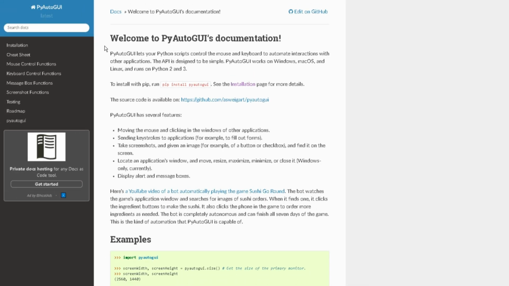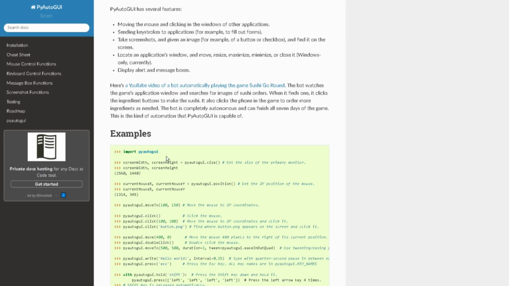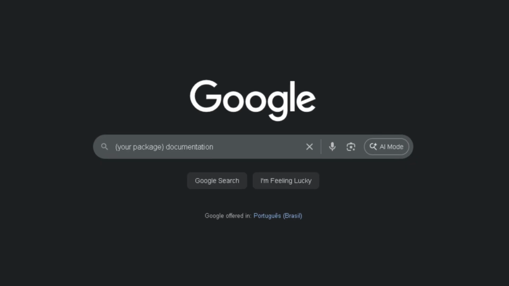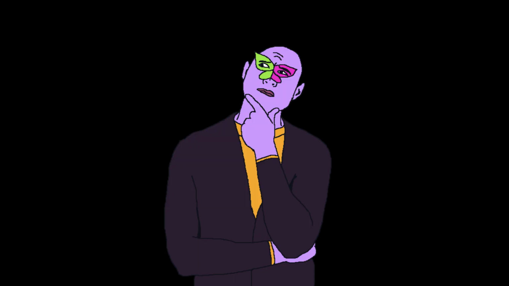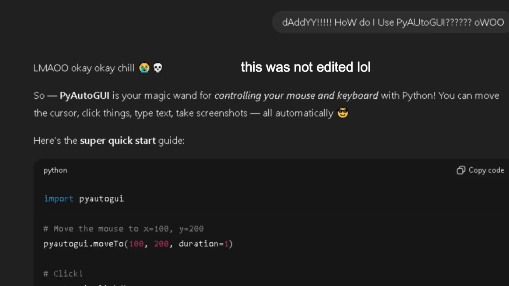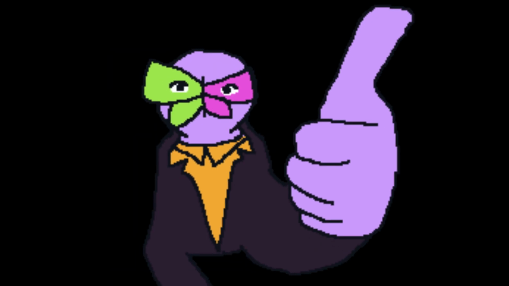Most packages have some documentation, that is, a place where you can check how to use the stuff from that package, pretty much like a manual, so it's worth searching around. Or, go back to your AI daddy. What the hell? And with that, we are finished.